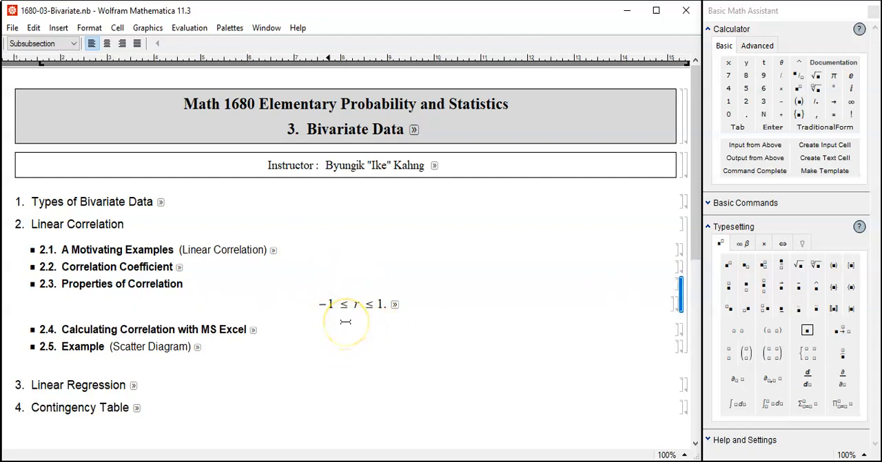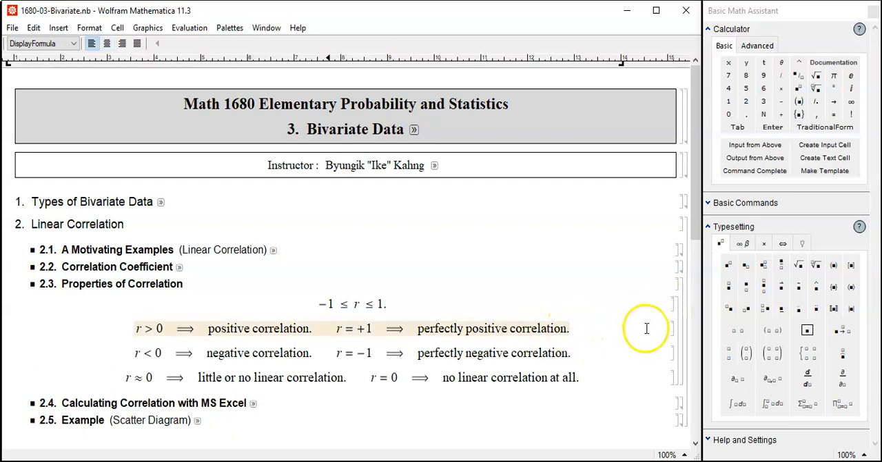Correlation coefficient is always between -1 and +1, and moreover, when r is greater than 0, then we have positive correlation. When r is strictly equal to 1, then perfectly positive correlation. That is, all the points are precisely on a line that is going up. When r is negative, then negative correlation, and when r is precisely -1, then perfectly negative correlation, which means all the points are precisely on a certain line and the line is going down.